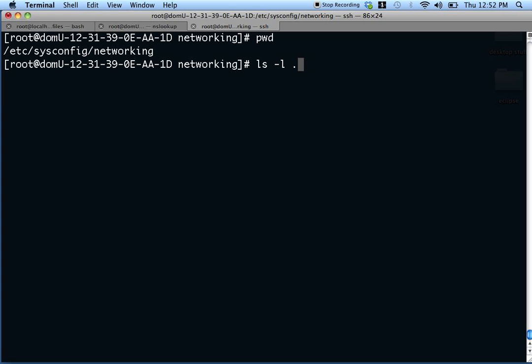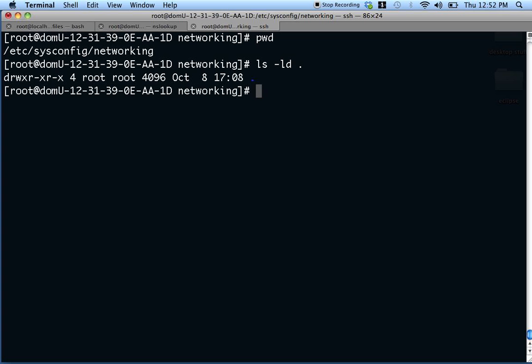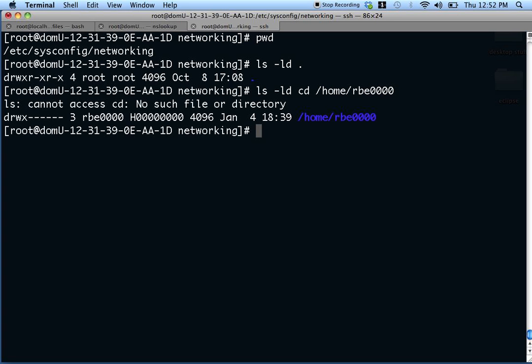If I put the dot, it's going to show me, sorry, ls -ld. If I put the dot, it's going to show me the current directory's permissions. So that's what I want to know, the directory's permissions, and that showed me the permissions of that directory. So dot means the current directory. We'll also use a dot when we get to running scripts to tell it to run the script in the current directory. So dot means current directory. The .. means the parent directory.